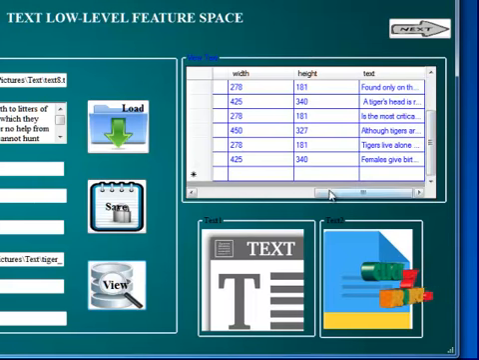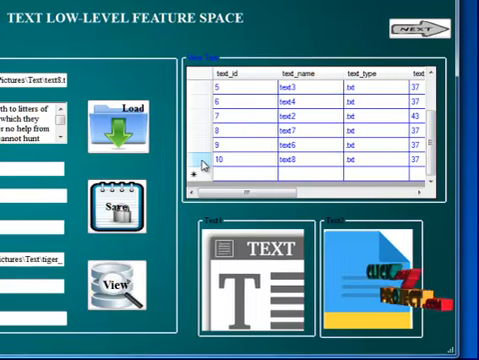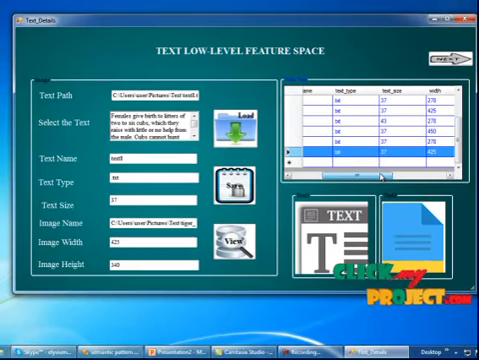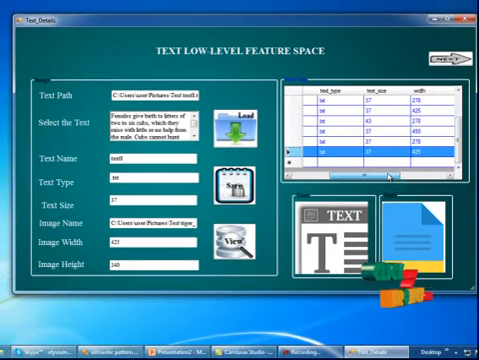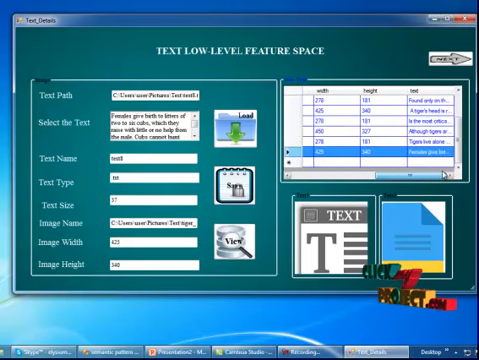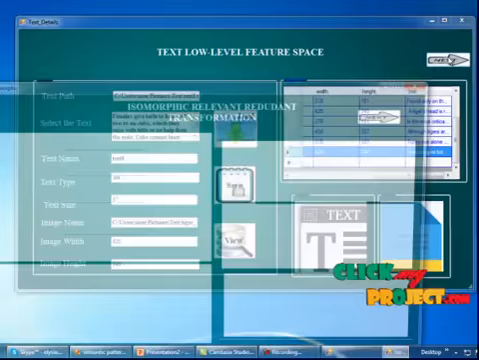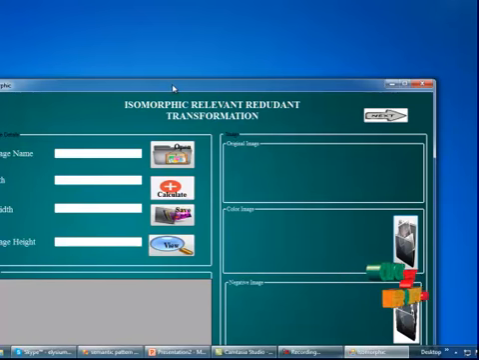So we can view here, that is text 8 and the text size will be 37, and the image name and image width is 425 and 340, and the selected text. Everything will be saved into the database. So move to the next form, isomorphic relevant redundant transformation.